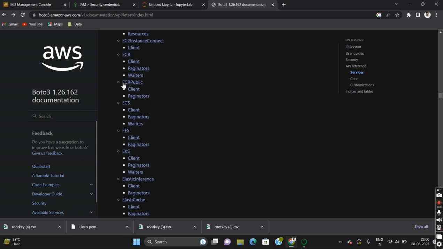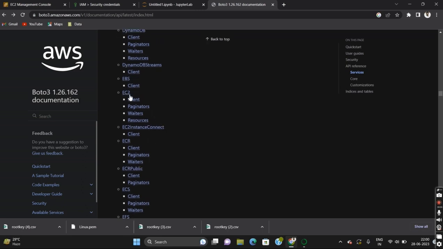Here you will find the EC2 service. You can see this is your service name. Here we have a client, resource, paginator, and waiter. We'll discuss those later. Client and resource can both access EC2 services.